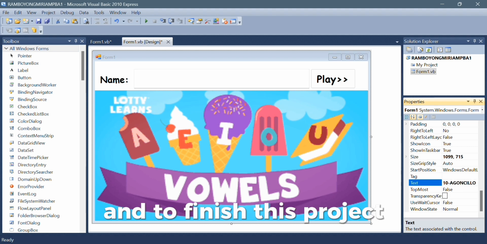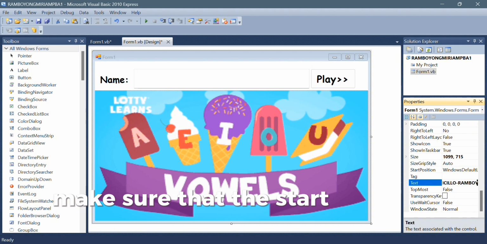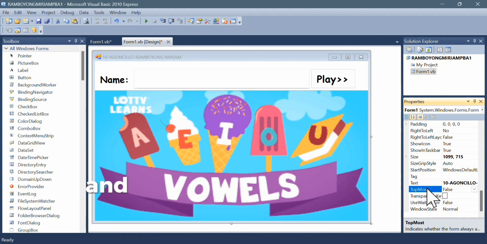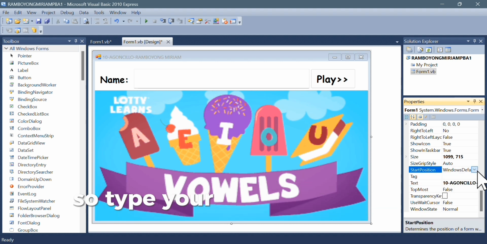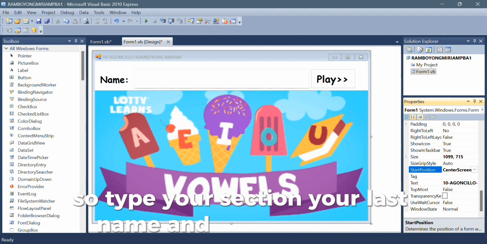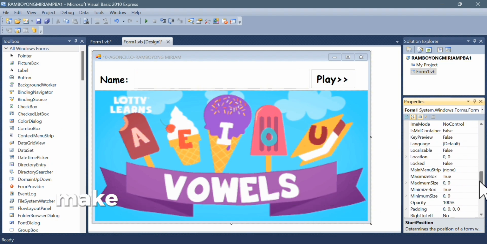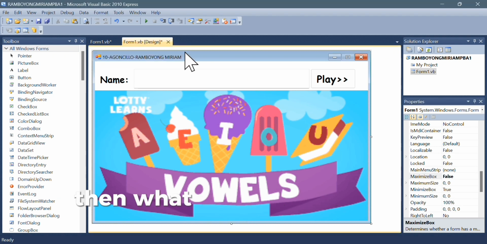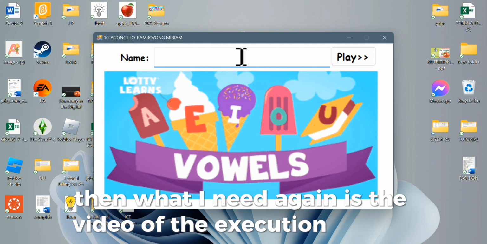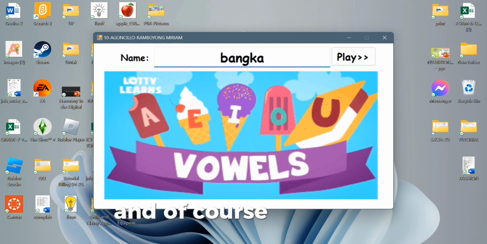And to finish this project, make sure that the start position of your form is at the center. And please do not forget to change the text attribute of your form. So type your section, your last name, and your first name. Make sure to save it in your own folder. Then, what I need again is the video of the execution, the picture, and of course the code.